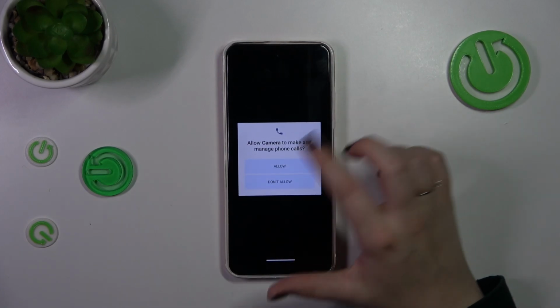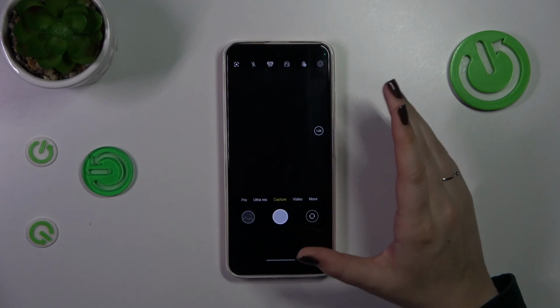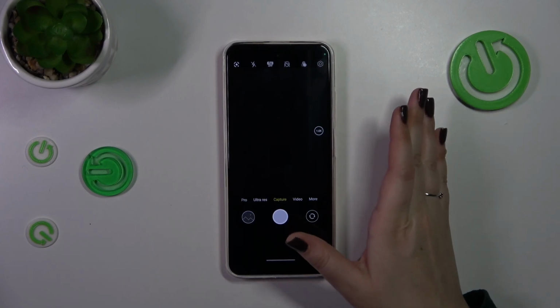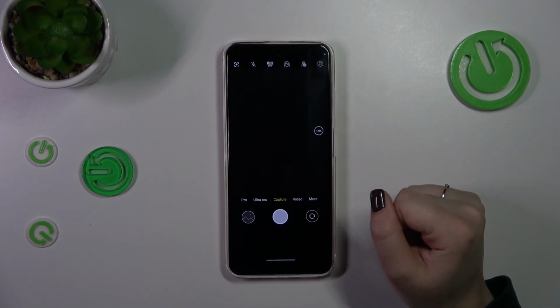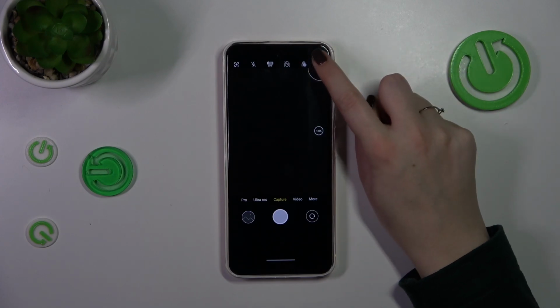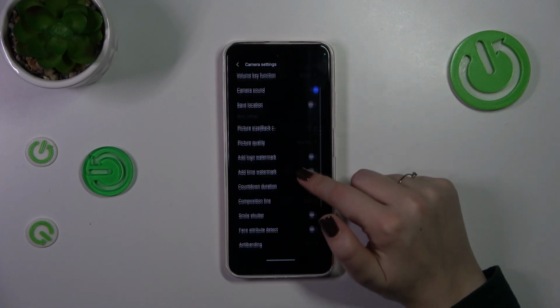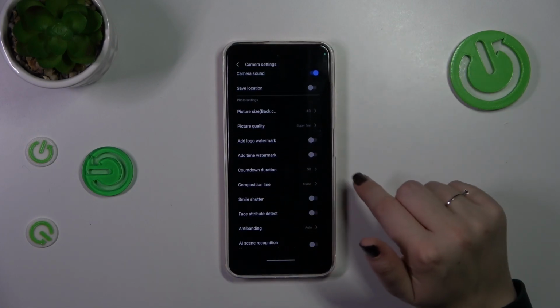Of course, give all the permissions it needs. Okay. And right now we are in the standard photo mode, so the capture one. All we have to do is to tap on the settings icon in the right upper corner. Let's tap. And here let's localize the proper option, which is the countdown duration.